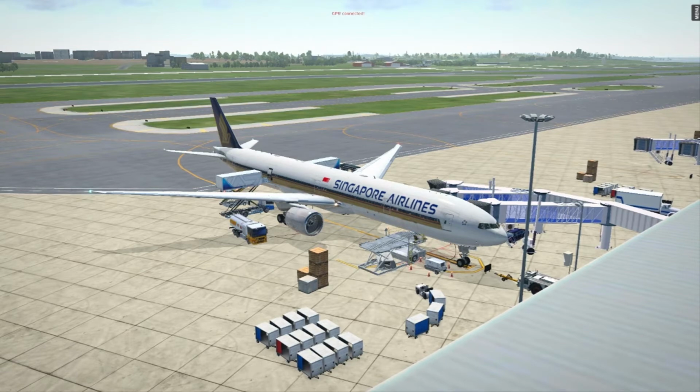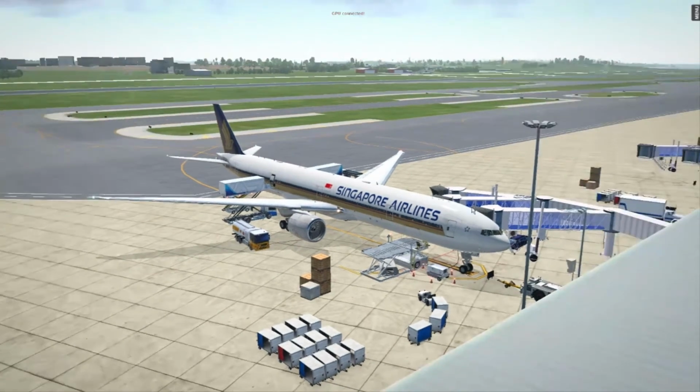So let me get into the cockpit. The reason why I am on the ground is because I would like to explain some of the things on the ground, and the rest of it in the air. So that's why I am situated at the airport on the ground. I am going to perform this ILS tutorial in Singapore Changi Airport.